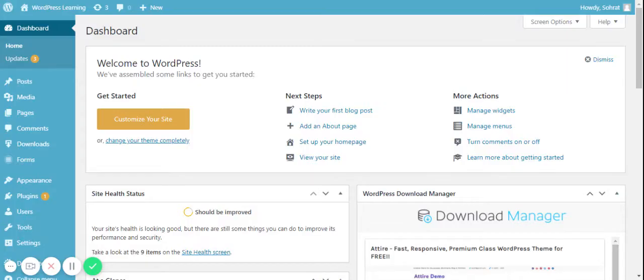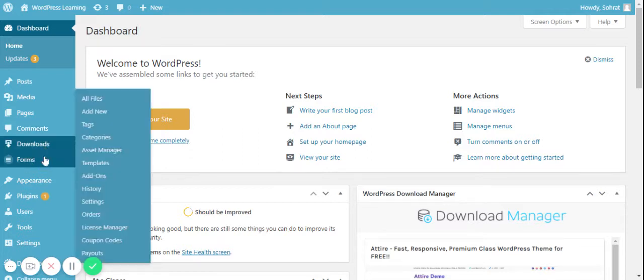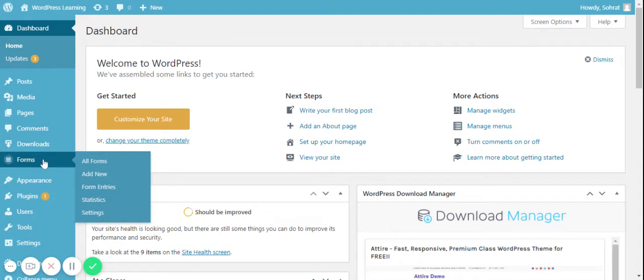After installing and activating the Lifeforms plugin, check your admin menu. You will get this new form menu here. Click on Add New to start creating a new form.